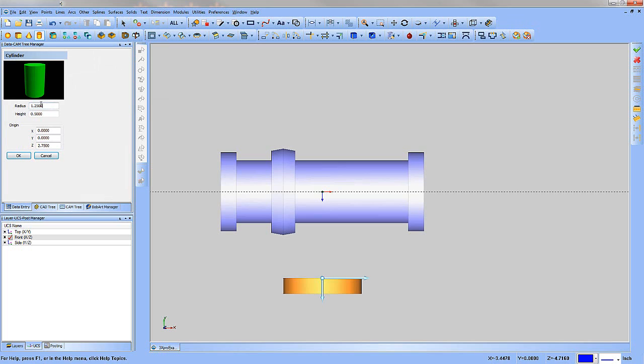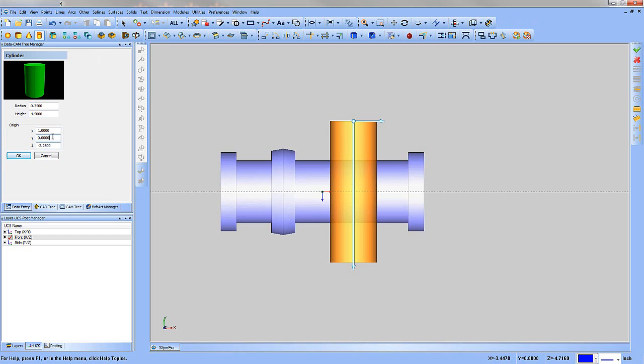Cylinder, radius of 0.75 and a height of 4.5. And then in our X location, it's going to go 1. And then on our Z, it's going to be minus 2.25. And then we're just going to go ahead and update our preview by clicking into another box and then hit OK. Then we could go ahead and drag this down to a smaller shape.